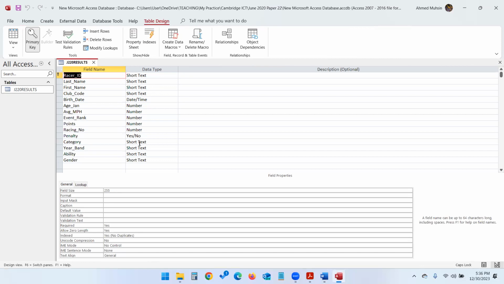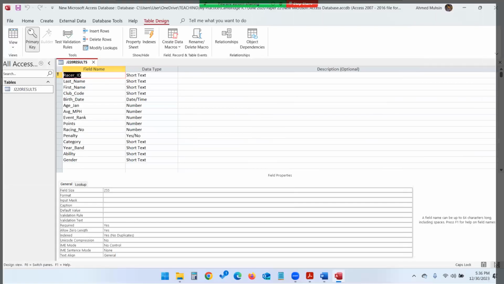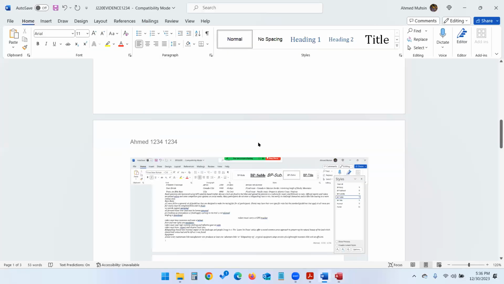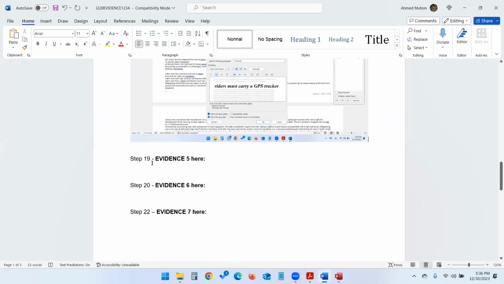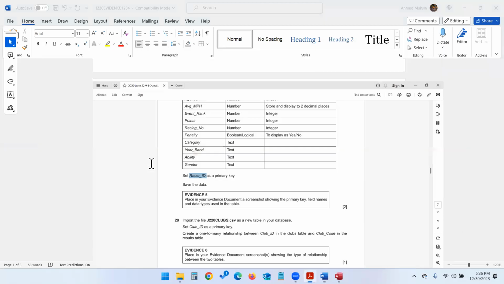So let's go into Windows Shift. And here we are. Let's take a complete screenshot of this area. Let's go into evidence number 5 over here. Control V. There you go. The screenshot has been pasted.